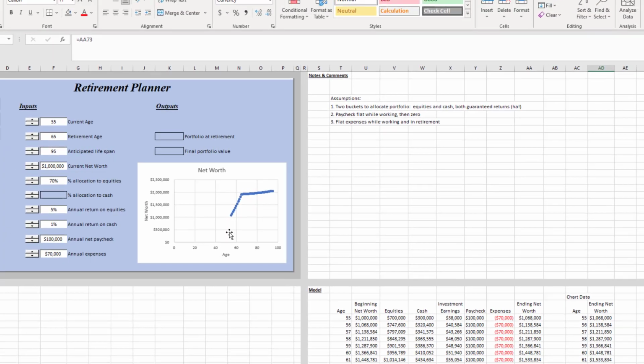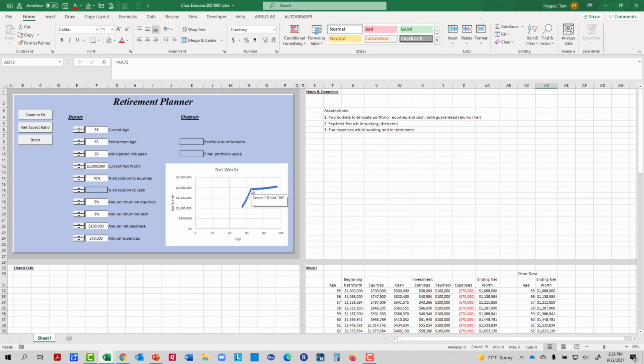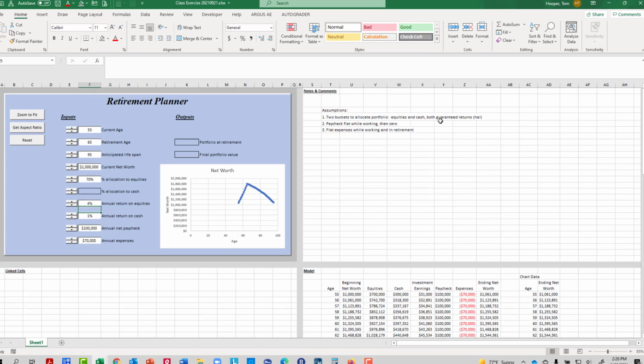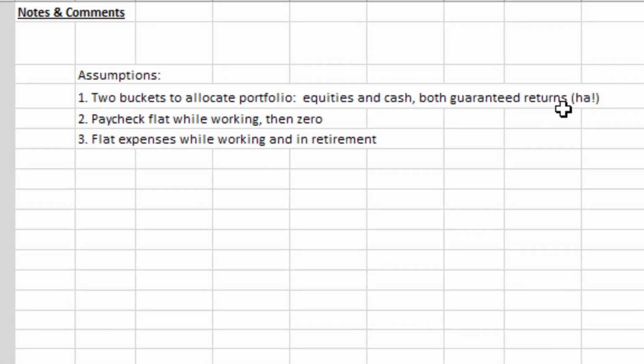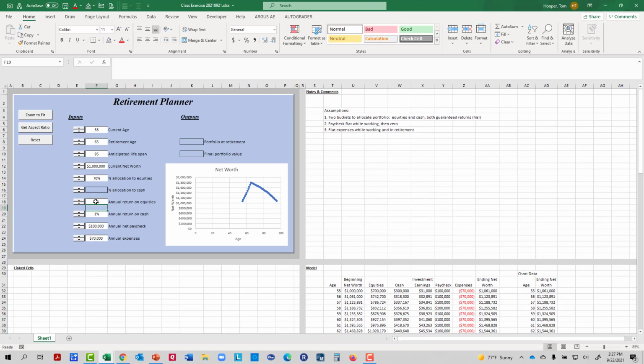So now we see from the current age through retirement, we're making a lot of money. After that, we actually have enough earnings to offset our annual expenses and then some. So our nest egg continues to grow until 95, which is the end of our plan. Now let's say we were only getting 4% return on our equities. That would not be enough for this to continue to grow. And by the way, one of our assumptions is that equities and cash both have guaranteed returns. Probably the most ridiculous assumption that I could make, but we'll save that for Module 3. Today they get guaranteed returns in the stock market of 5%.